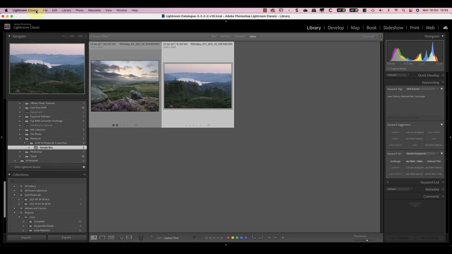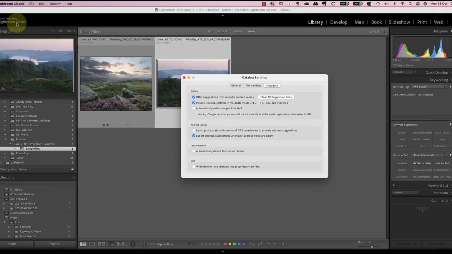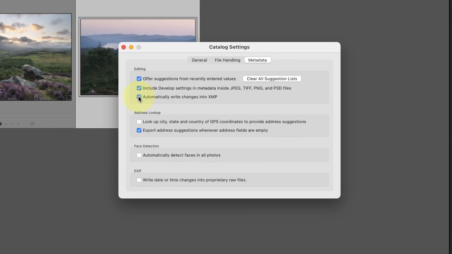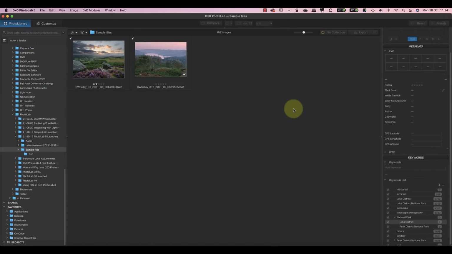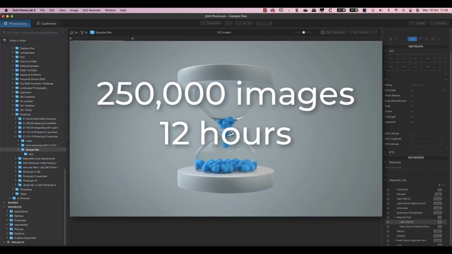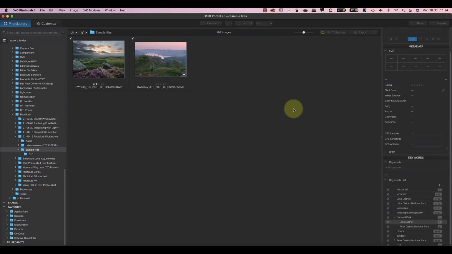I eventually tracked the problem down to my Lightroom catalog settings. There, the option to automatically write changes into an XMP file was disabled. After ticking this, I had to wait for Lightroom to work through writing out XMP files for my entire catalog, which took about 12 hours. Fortunately, this is a one-time process, but after Lightroom had finished, everything then was working as it should be.